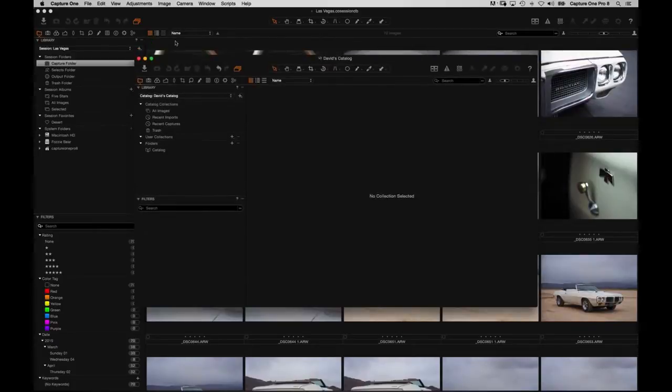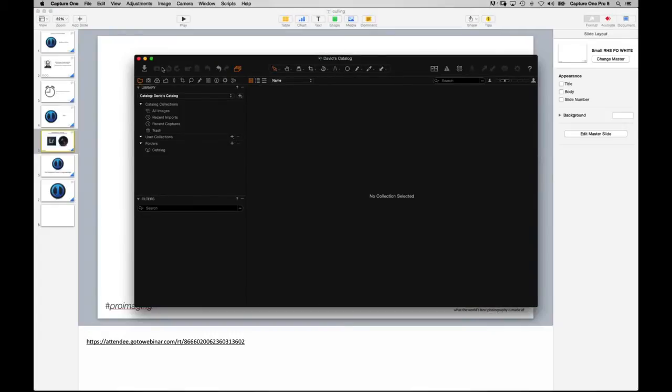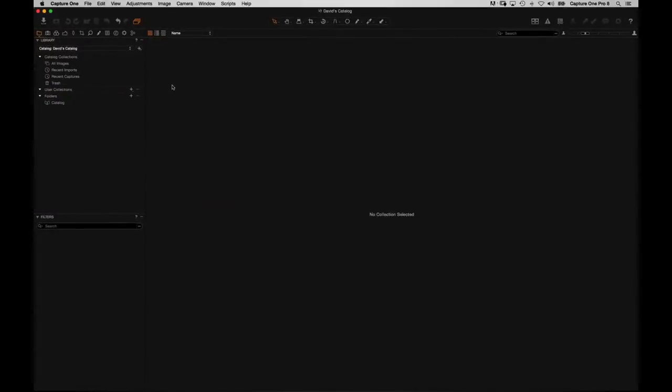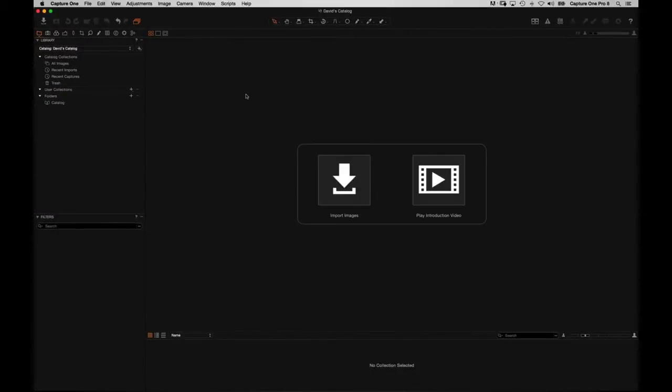So that's popped up a new catalog. See, my old session behind is actually still open. You can have multiple catalogs and sessions open at the same time if you wish. Let's just close that one down though and make this nice and large. So I have a brand new empty catalog which we can start to bring images into.